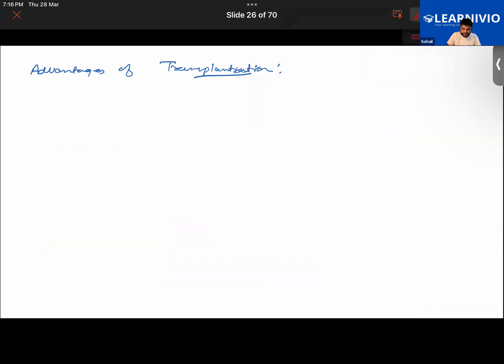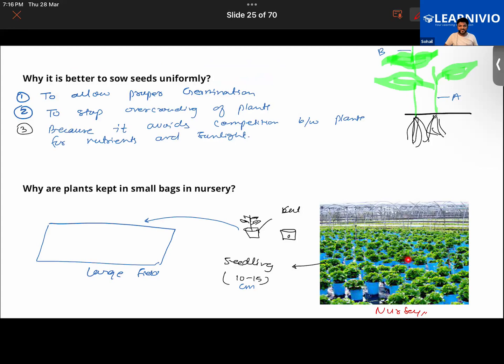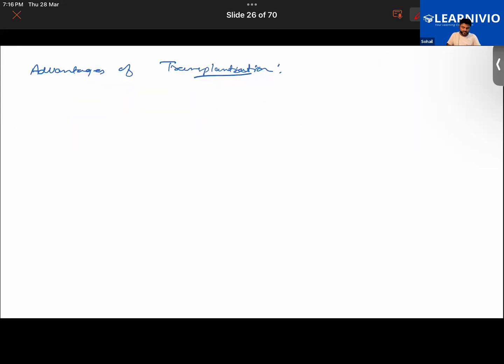Advantages of transplantation. So the first advantage is that it allows you to select only the better and healthy seedlings for the cultivation of crops. Suppose in this nursery some of the seedlings are not healthy, so you will not be growing those on the mainland. You will separate them, right? So the first advantage is that it allows for selection of only the better and healthy seedlings.